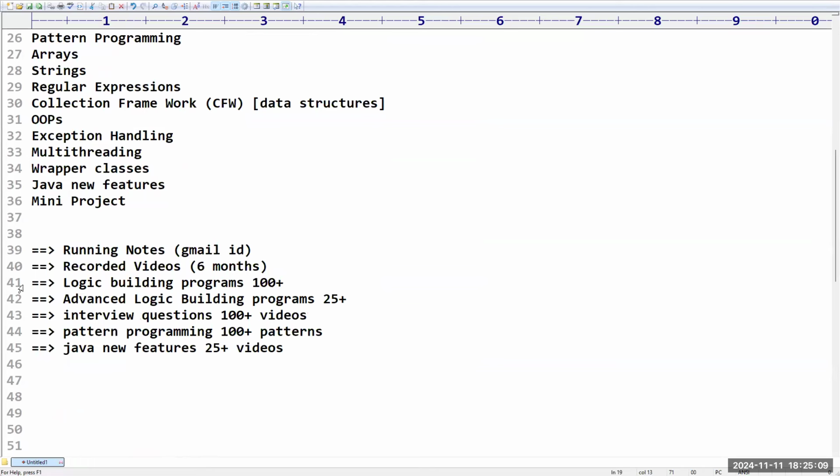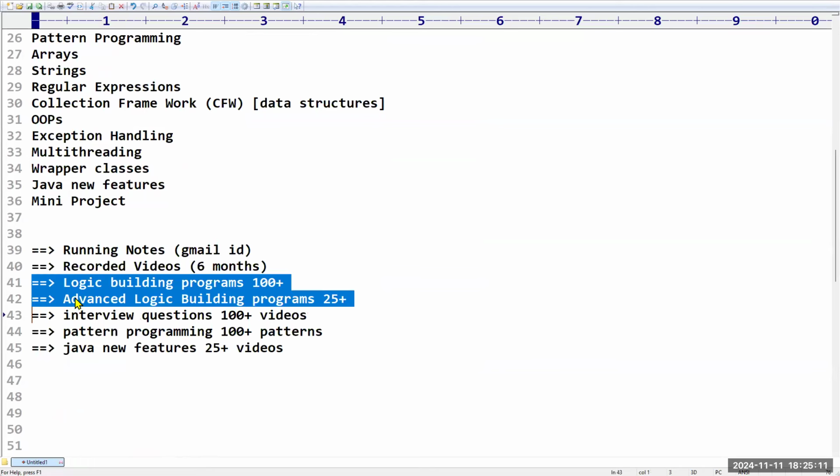Okay, the one thing you need is programming practice. If you are very strong at syntactical level and programs, then it is very easy. Everything will become easy. Okay.